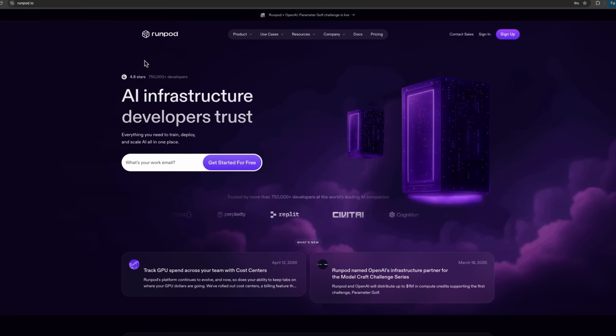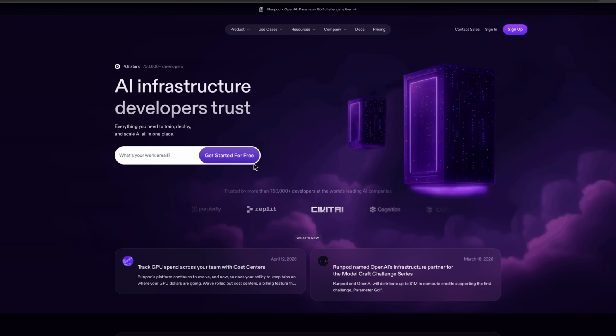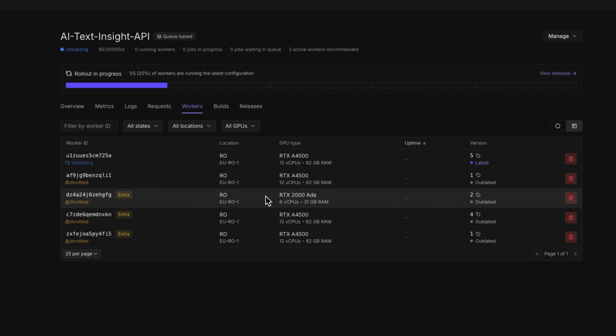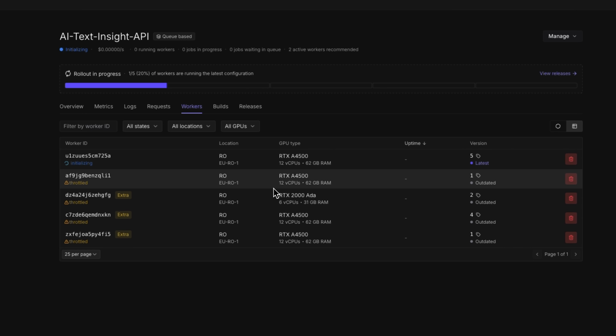Today we're breaking down Runpod, a platform that's quietly becoming the backbone for a lot of AI startups and indie developers. It's not just GPU rental, it's a full infrastructure layer that lets you train, fine-tune, and deploy models as scalable APIs without managing servers.